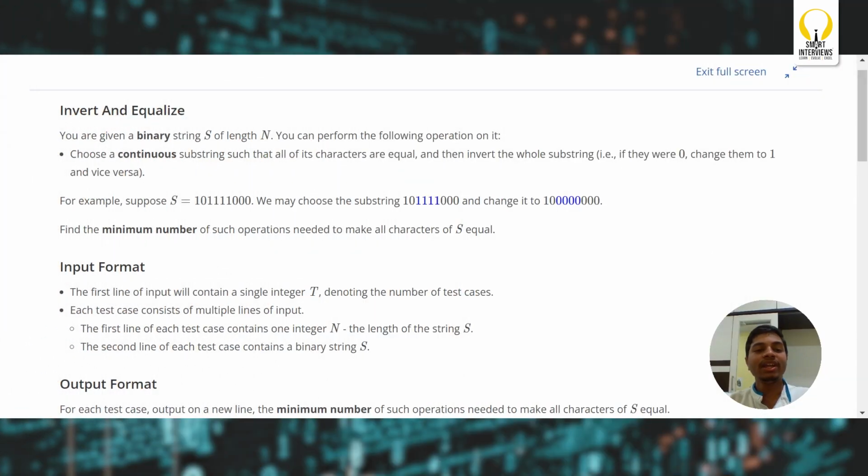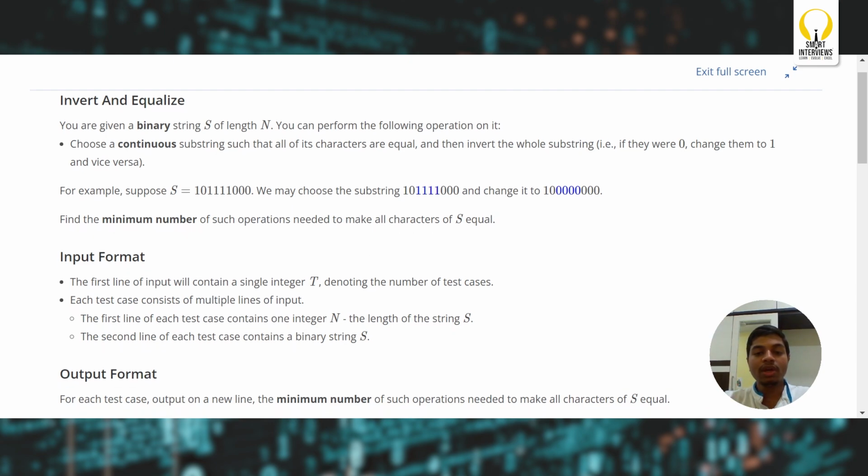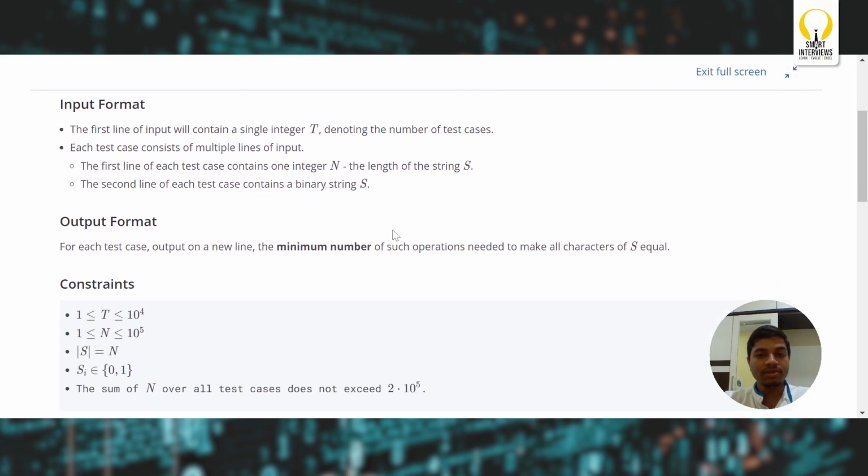Moving to the next problem, invert and equalize. You are given a binary string s of length n. You can perform the following operation on it. Choose a continuous substring such that all of its characters are equal and then invert the whole substring. For example, if it is this binary string, we can choose all these ones in between and we can simply turn these all ones to zeros. And you're supposed to find the minimum number of such operations needed to make all characters of s equal, either entire zeros or entire ones. Yeah. So this is the given problem statement.